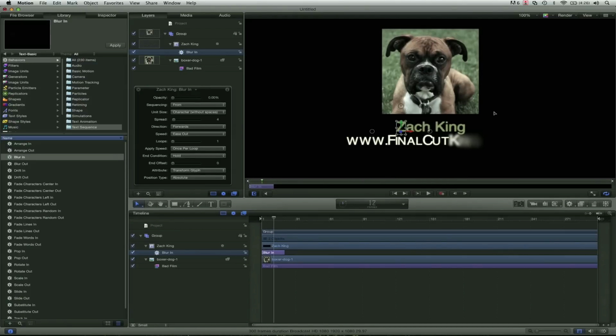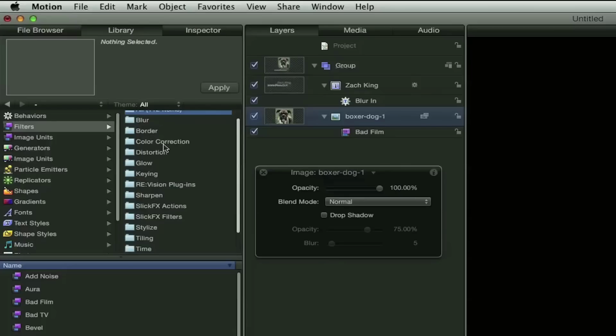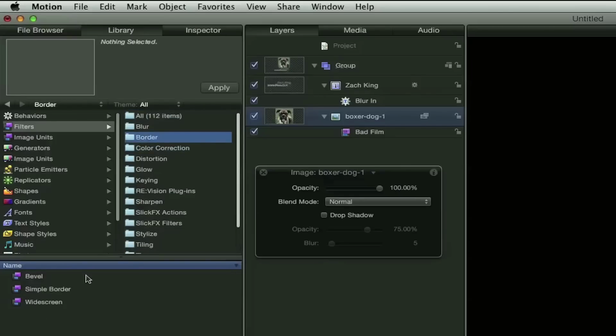There we go. So we've got the filter, we've got the text animation. I know, how about we add a border along this photo really quick. So we'd go to filters, I'm going to go to border and simple border, drag this on.